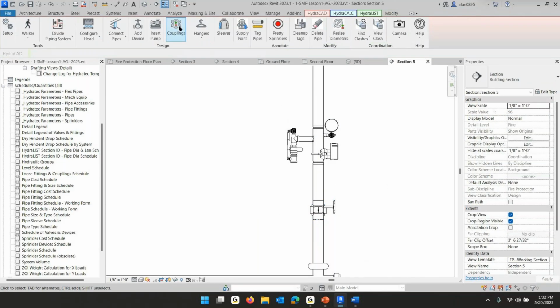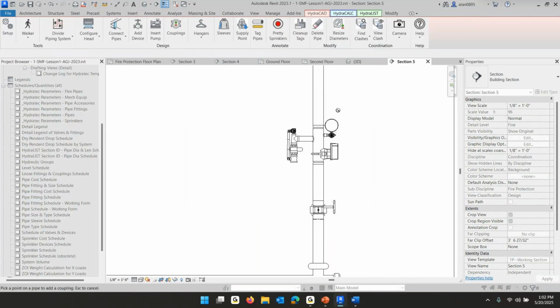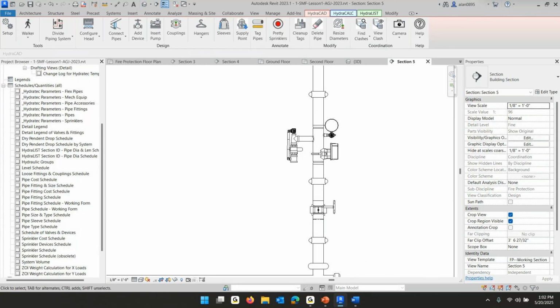Then I'm going to use CP, or coupling, manual coupling, to put a coupling up there, to put a coupling between. I'm leaving lots of room, and a coupling there. Escape, escape, escape. And then I'm going to use delete pipe.